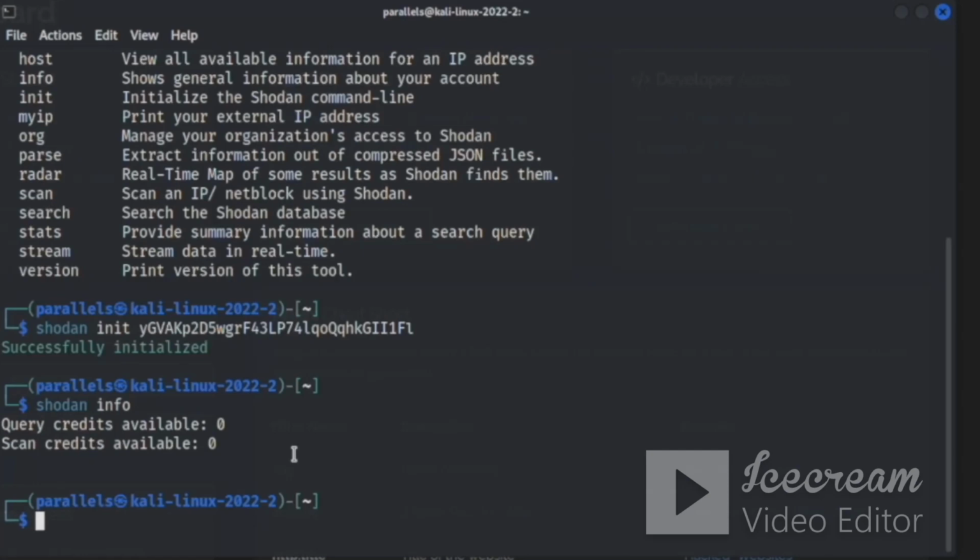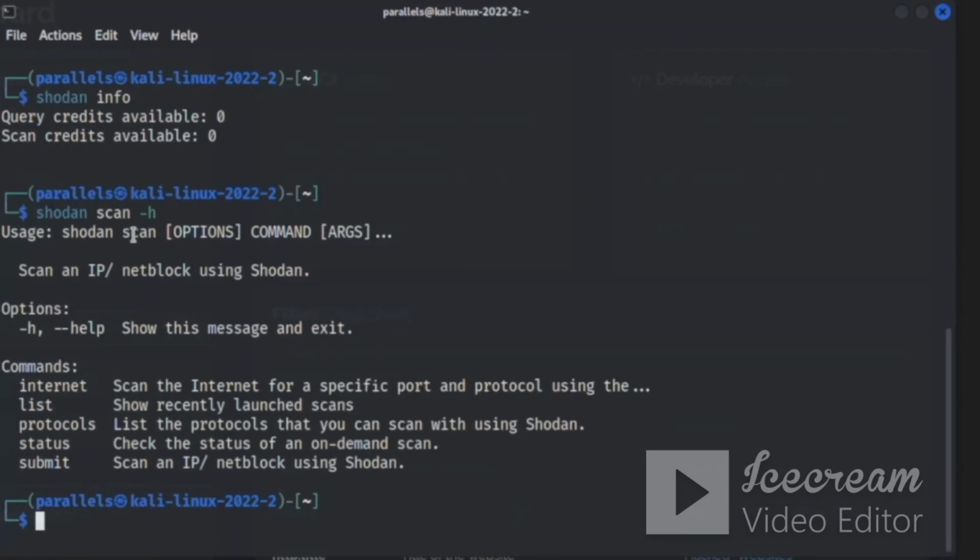but that is not the purpose of this video. So the second thing I want to show you is, often when you want to run something, like let's say we want to run this shodan scan right here, what we can do is run shodan scan and then -h, and it's going to tell us the options for the actual scan right here.